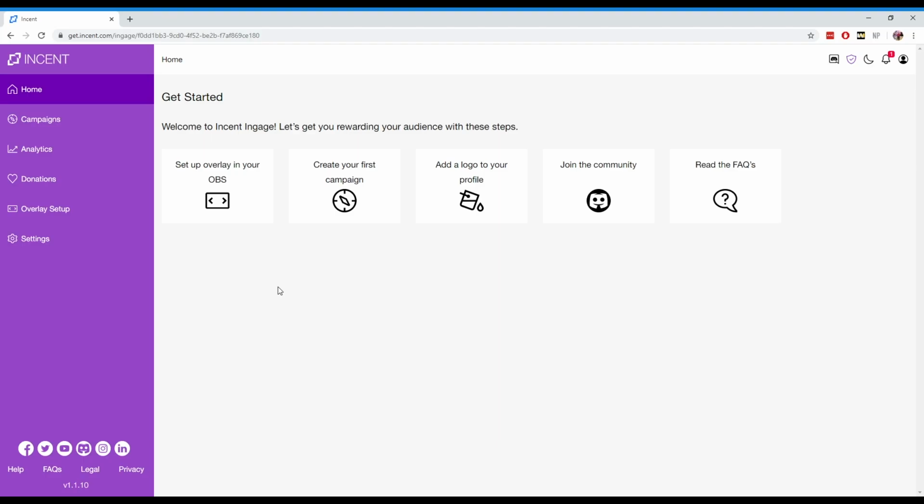In this video, I'm going to take you through the steps required to set up your first campaign using Incent Engage. So once you've logged in, you'll be on your dashboard here, which you can see all these buttons going across. So what you want to be looking for is your Create Your First Campaign button in the middle or the Campaigns button on the left side.